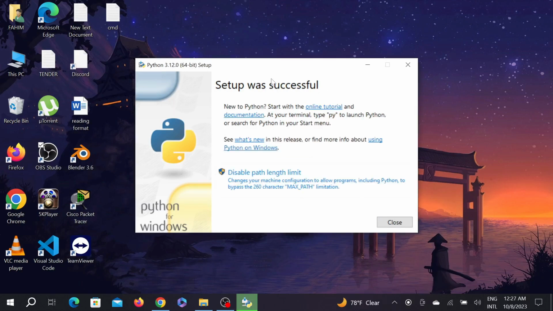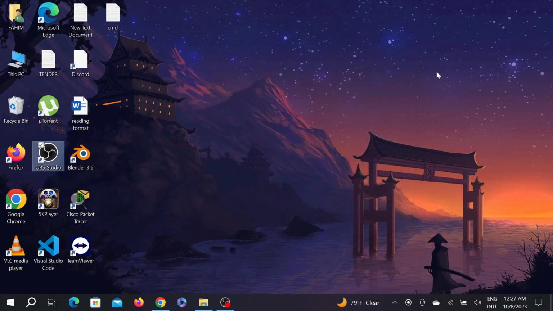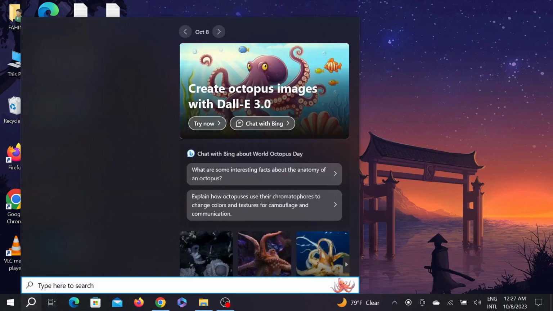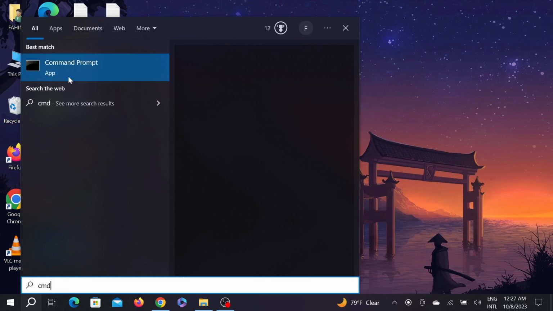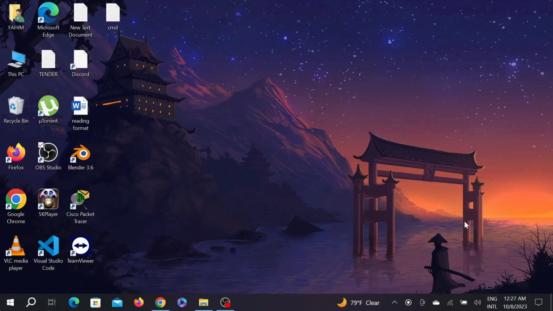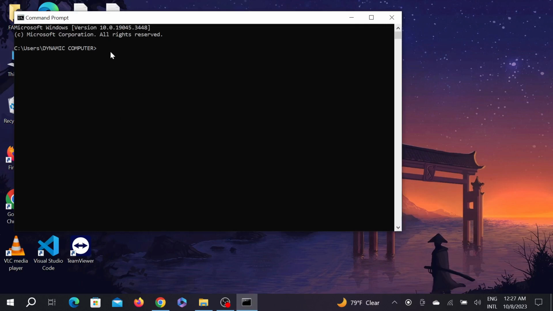Now as you can see, my setup was successful, so my installation is completed. Just close it. To check that my installation is successfully completed, go to the start option and type cmd here, that is the command prompt. Just click here, and here on the command prompt just type python space --version and enter. As you can see, Python 3.12.0 is installed successfully, as is shown in my command. That means my PC successfully installed Python.